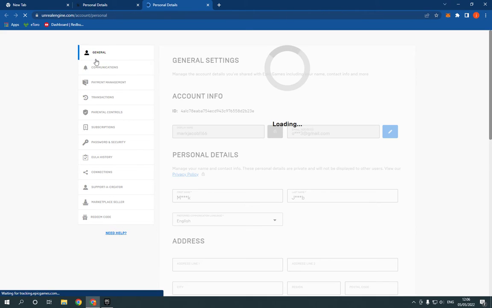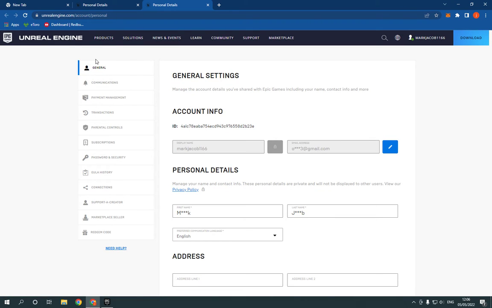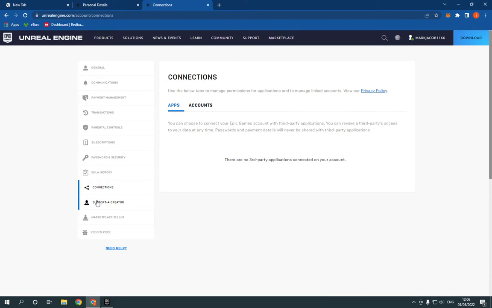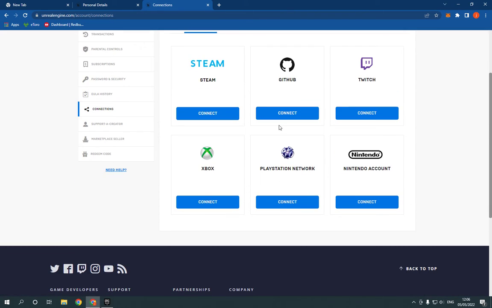Now it will take you to this page. As you can see, on this page you will find many settings, and all you have to do is simple. Go down, click on connections. Now click here on accounts and go down and you will find the Xbox option. Click connect from here and everything will be done easily and fast.